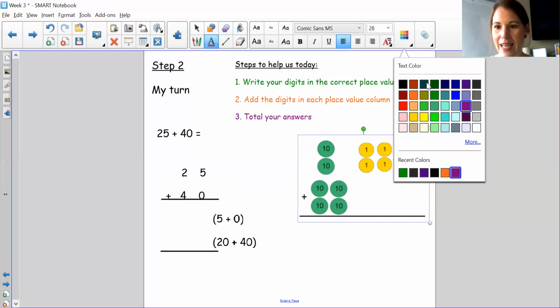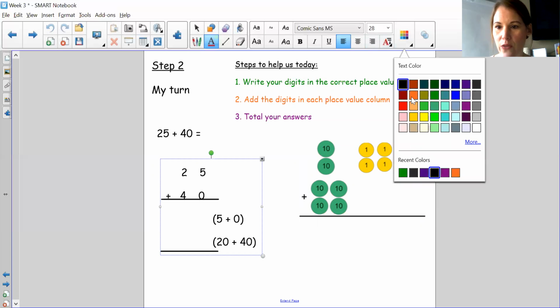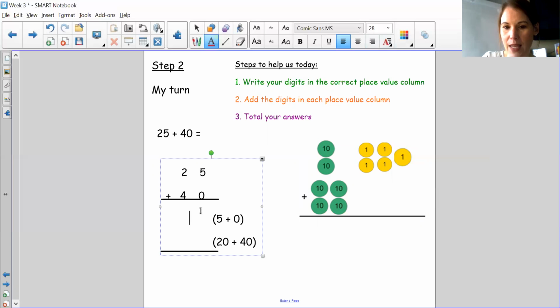I'm going to start by adding my 1s because we always start on the right hand side, and I've written on the side here to make sure that I know what I'm adding. Okay, so making sure my digits are in the correct place value columns. 5 add 0 gives me 5. Okay, but it's not in the right place, so I need to make sure that I put it in the correct place.